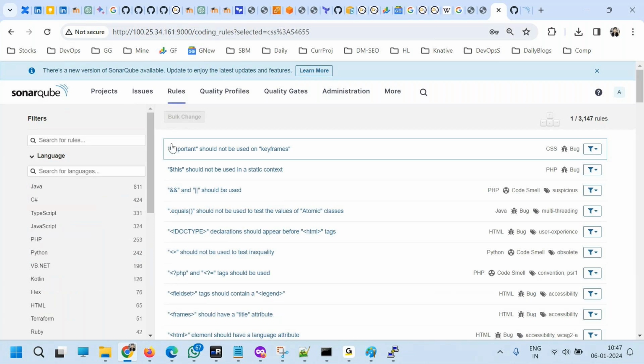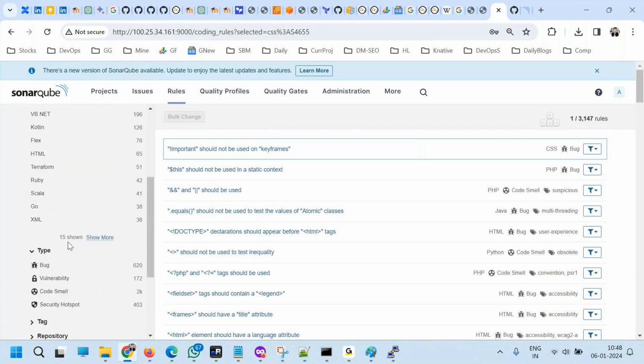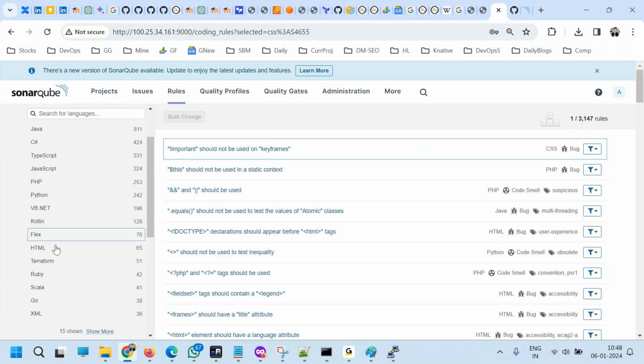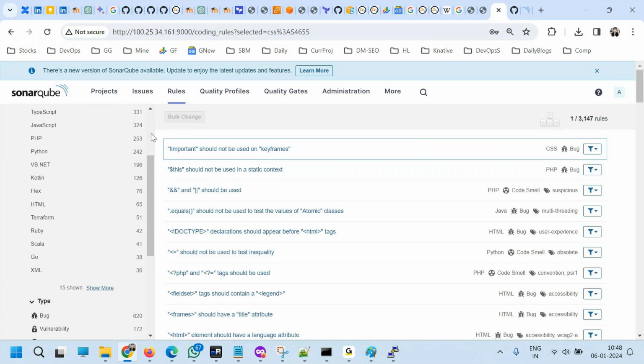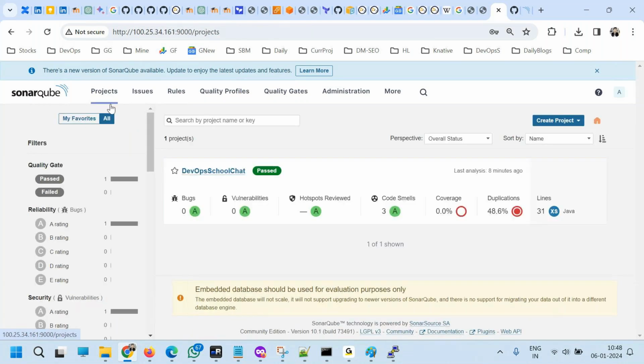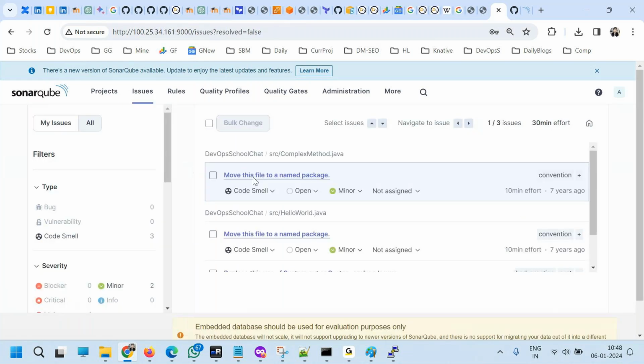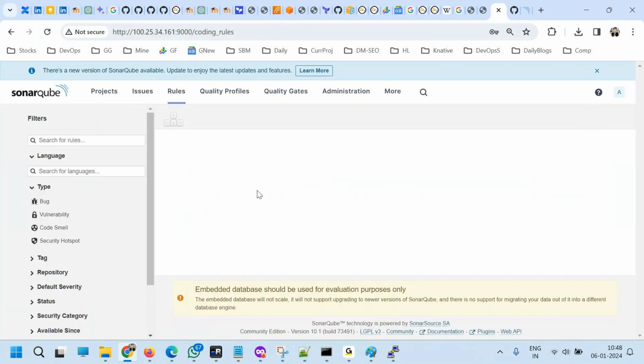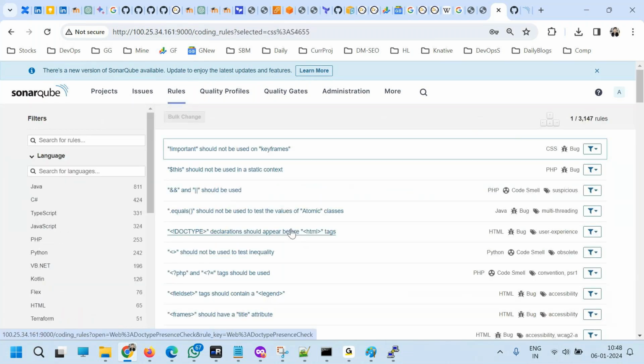So this place has all the rules which can be used, not is used, can be used for your project depending on your technology. You see what languages. So SonarQube is not only managing your quality, all of your projects and all of your issues, but also managing all of your rules at one place. See that the number of rules got increased. Are you understanding this place? All of you? Yes? Rajesh.